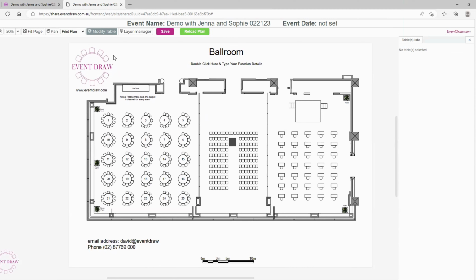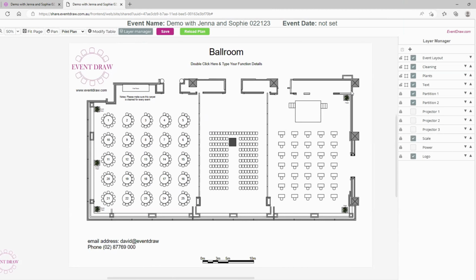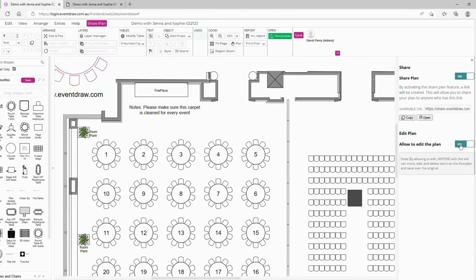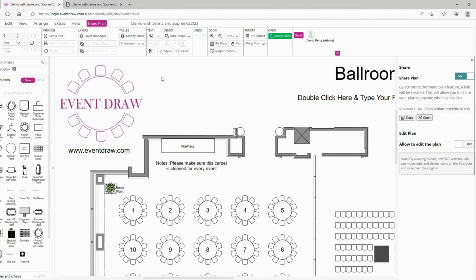So I think it's worth covering off that at any stage, should you want to remove that, you just go back to the floor plan that you're working on, and you can simply turn off that slider, and that slider is instantaneous. So it won't allow them to modify the floor plan or make any changes moving forward.